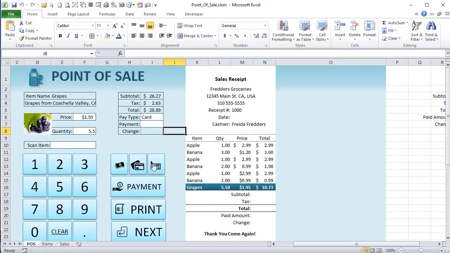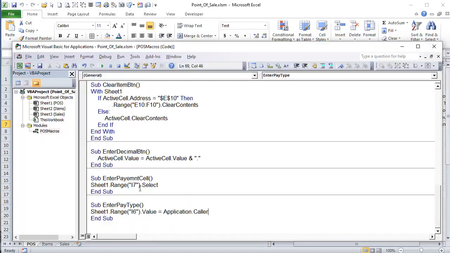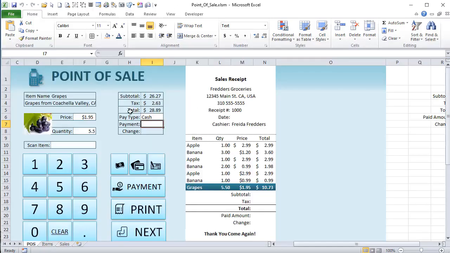So now we have pay type: cash, card. You see how that works? Because we know the name, it automatically takes the name and enters it. When we're ready to enter a payment, we can now enter it just by clicking these buttons. 1 and 20 are clearing. So we can enter the payment easily. I also want to select the payment cell automatically, so we're ready to enter the payment. After they enter the pay type, I want to select the payment cell automatically, so they can quickly enter the payment.